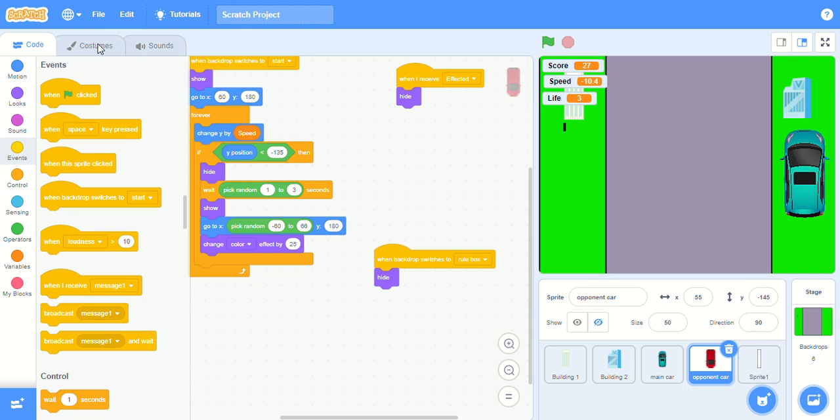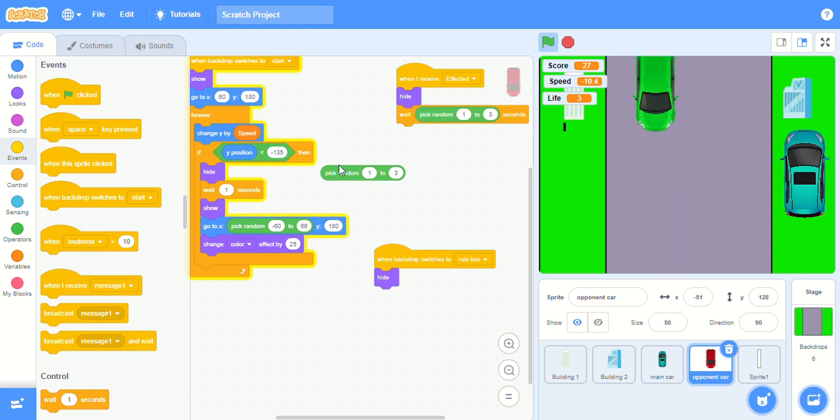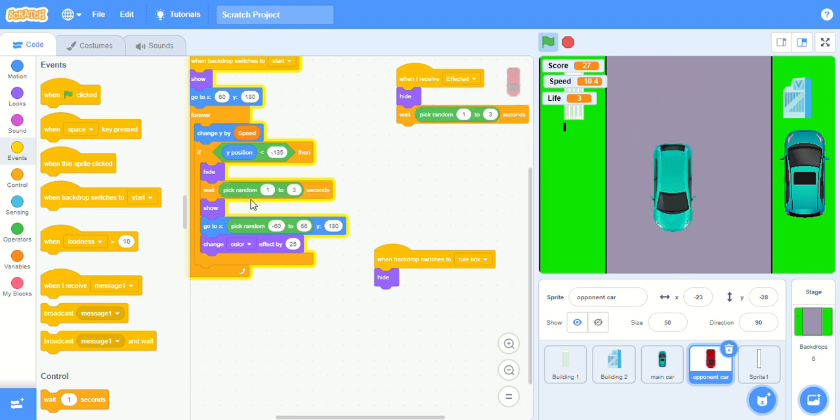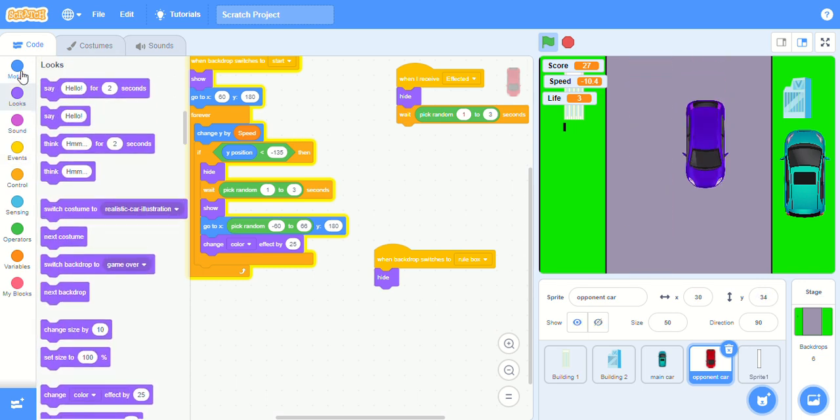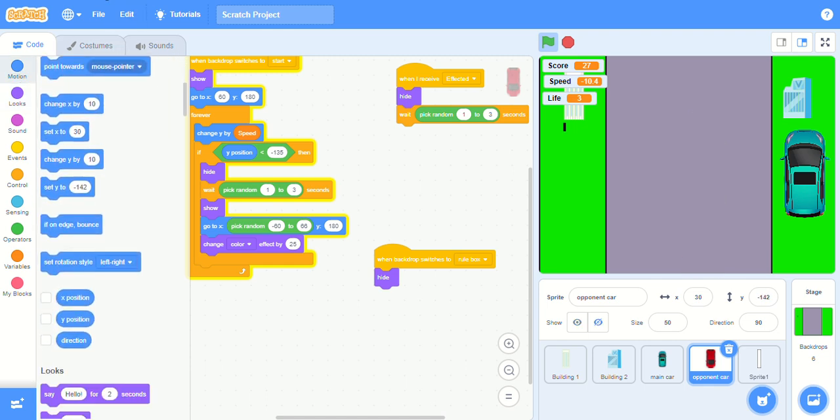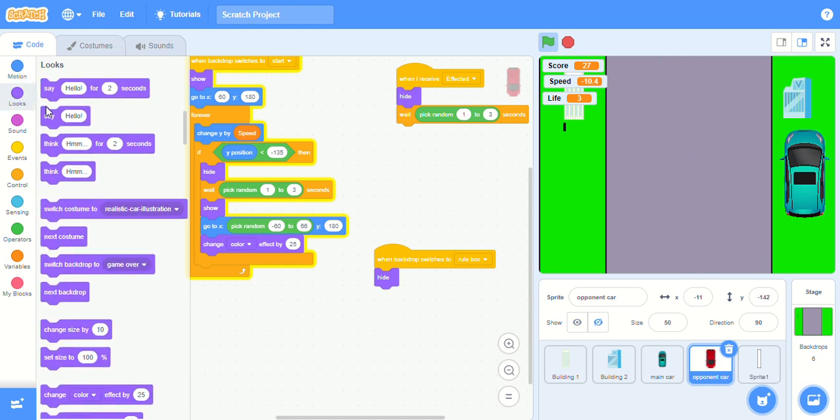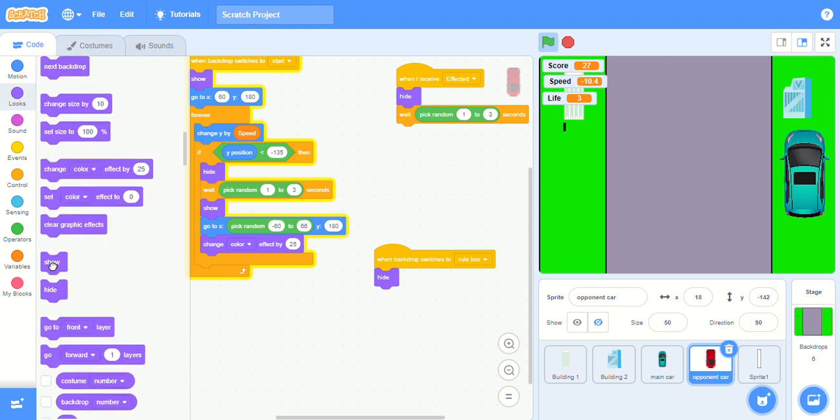Okay, wait. And I need this to duplicate this. Pick random 1 to 3 seconds, and show. Okay, and show. Where's show? Okay, now we're gonna click.